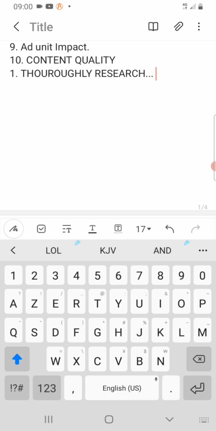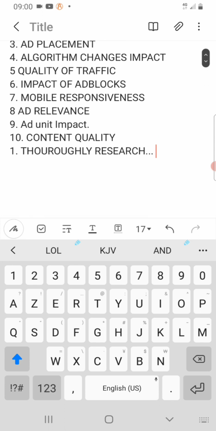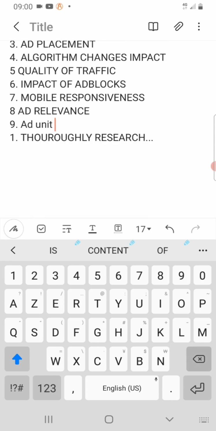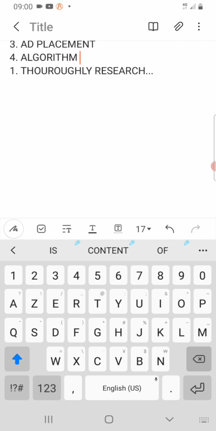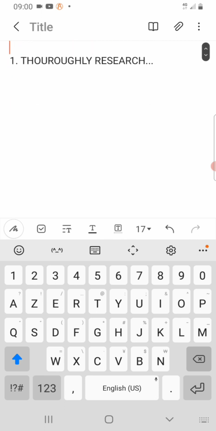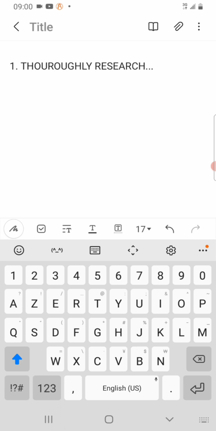How will you do thorough research? A lot of persons will just pick their device and start writing an article. Some of them will just copy and paste into their site, not knowing what that copy and paste is doing to their site. If you want to write an article, make sure you have researched thoroughly about that particular topic.